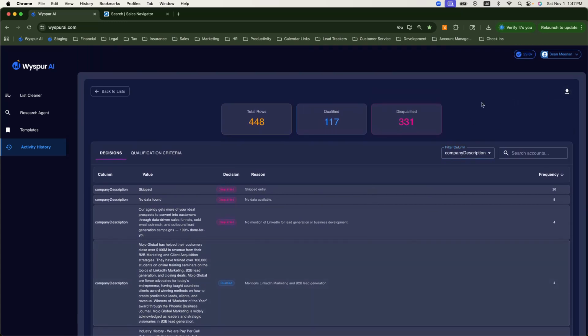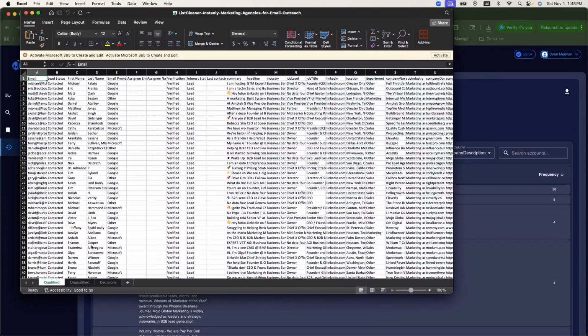So again, I can simply download this list. It's going to show me the breakdown of all of these leads. The ones that are qualified are in the first tab. So I can simply import these into Instantly and we can run a campaign.